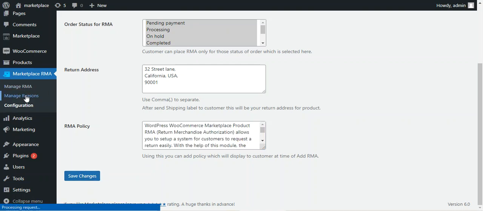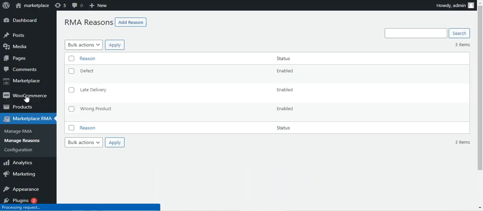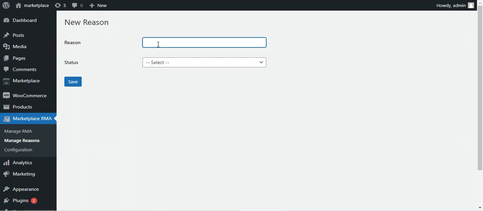Then coming to Manage Reasons, here the admin is able to create different reasons. As you can see, to add a new reason, you can tap on the Add Reason button. You can also edit or delete any of the created reasons by tapping on the Edit or Delete links. To add a reason, tap on the Add Reason button, enter the reason, select the status, whether enabled or disabled, and tap on the Save button, and that particular reason would be listed here.